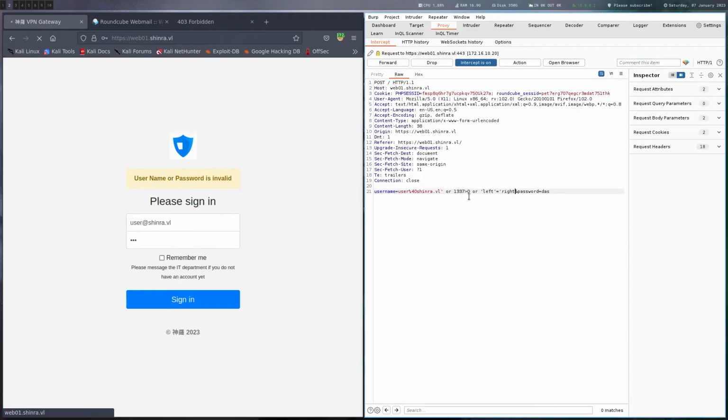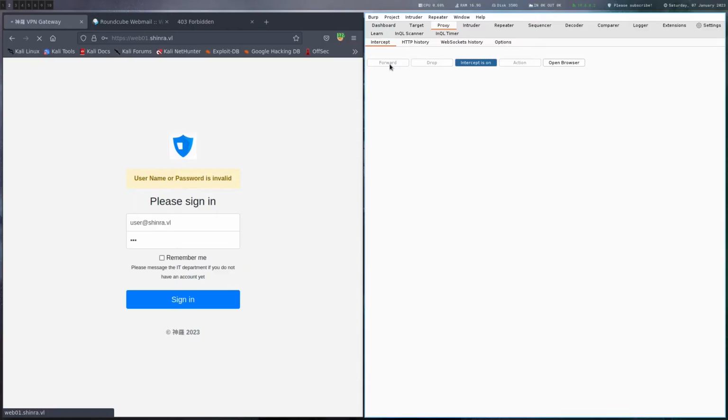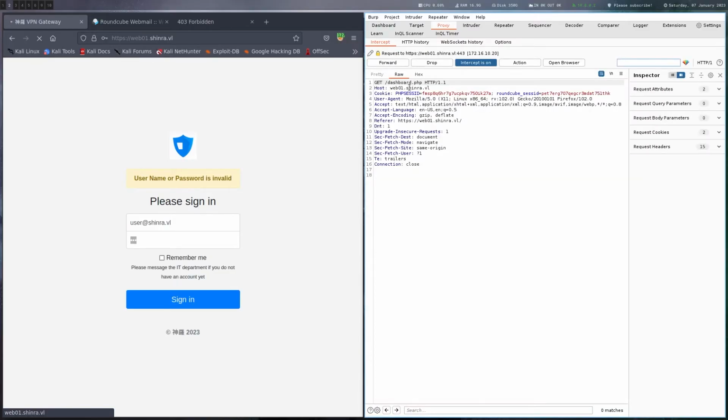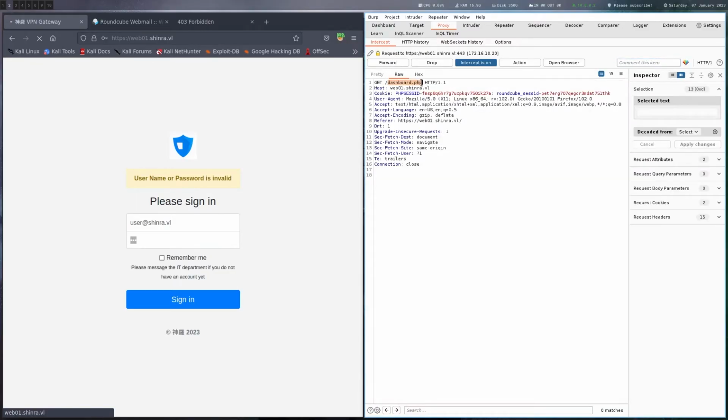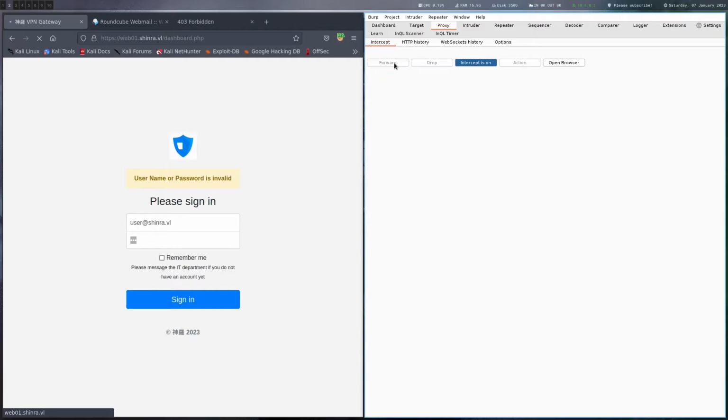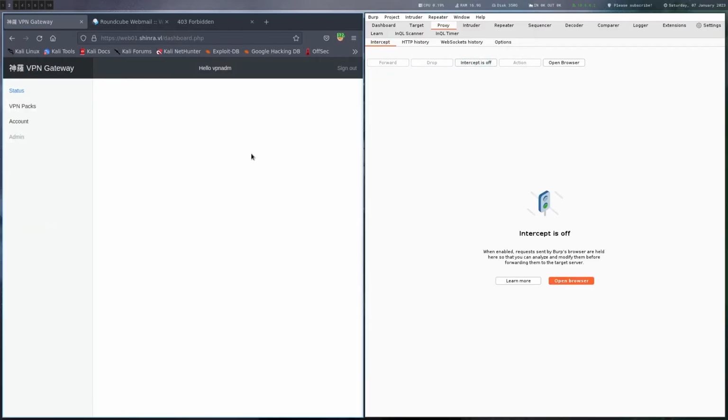Then we do it like that and see what happens. You can see that actually worked, right? We get redirected to dashboard.php. So we are now actually logged into the application as VPN ADM because that's just the first entry in the database. So let's explore this app a bit.